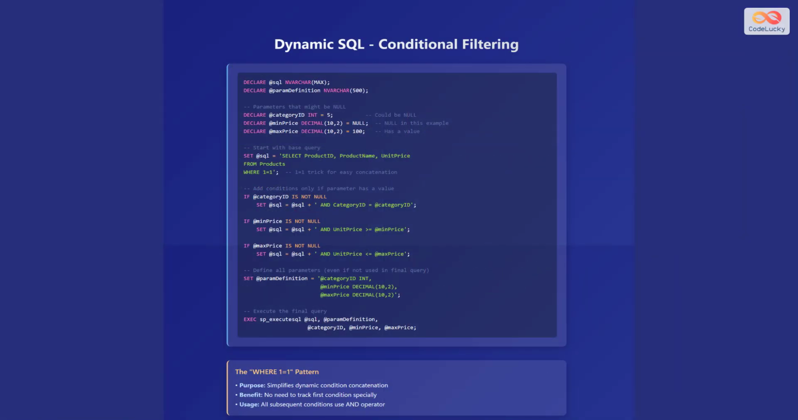Now let's see how dynamic SQL can be used for conditional filtering. In this example, we want to build a query to select products based on optional criteria such as category ID, minimum price, and maximum price. First, we declare the necessary variables for the SQL query and parameters. Next, we set the values for the category ID, minimum price, and maximum price. Note that minimum price is set to null in this example. We start building the SQL query with a base select statement. Then we add where clause conditions only if the corresponding parameters have values. If a parameter is null, we skip adding the condition.